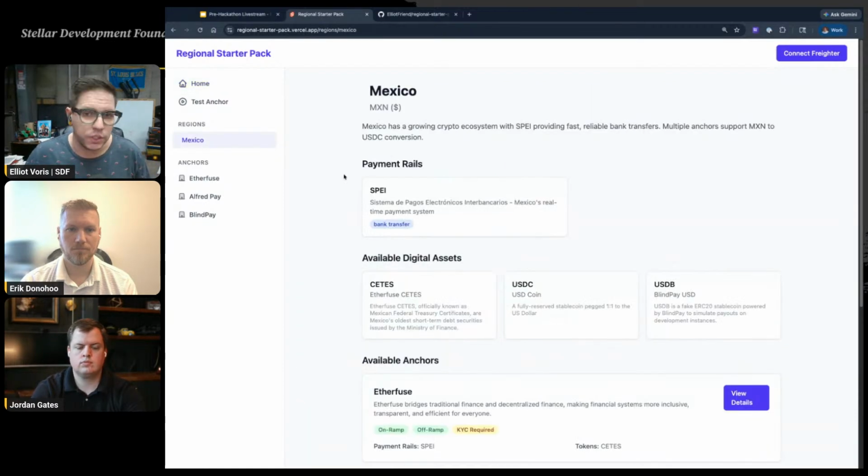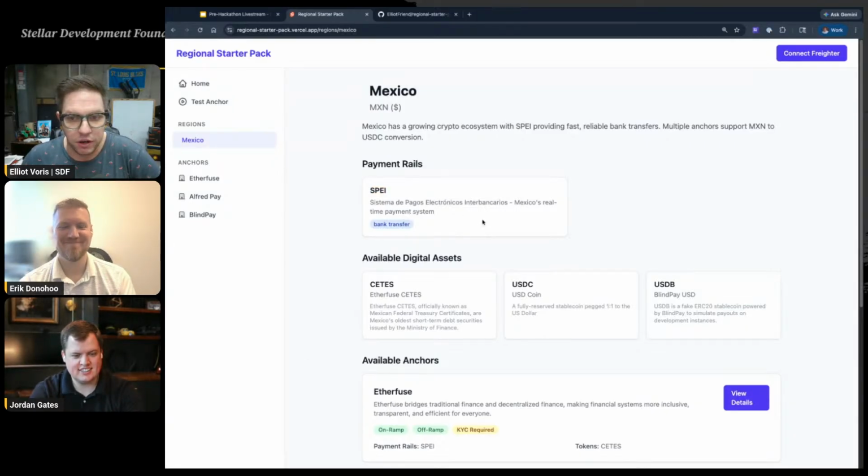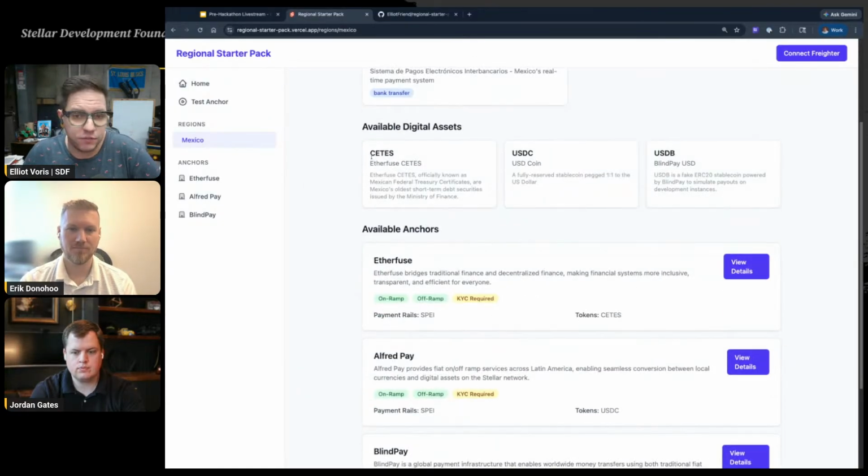But for now, we can see on this Mexico page that the payment rails our various anchors support are all SPEI, or SPEI, which is how I read it in my head. And I'm glad to hear somebody else confirm my own silly internal monologue. All the anchors we've implemented and integrated with in this application are running through SPEI payment rails. And they all have different assets available. So Etherfuse has their CETES stable bond, USDC coin from Circle, of course, and BlindPay issues their own testnet token called USDB.